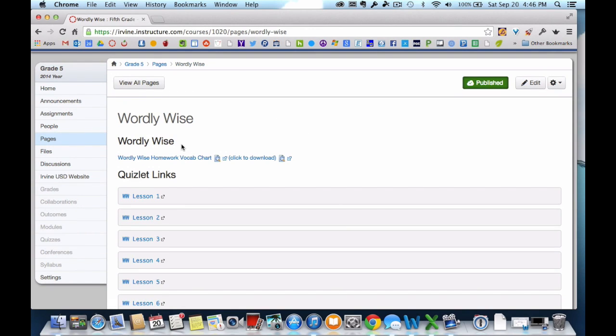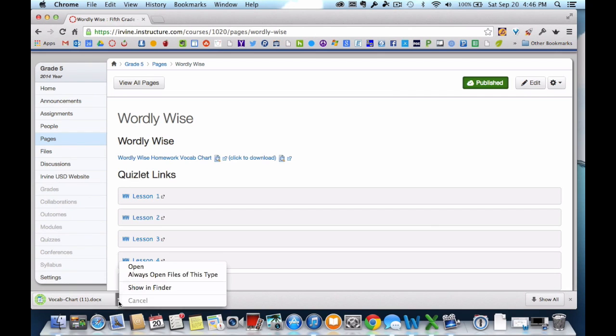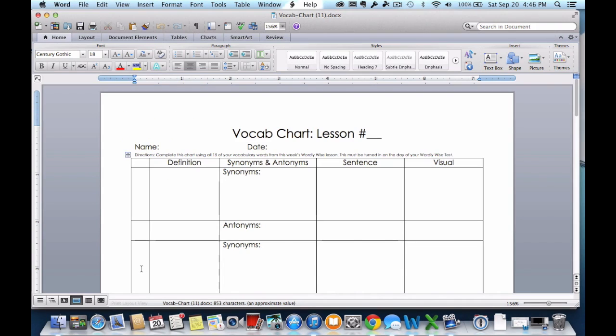Now if you happen to forget your vocab chart or you lost it, this is where you can download a new one. Just click on the link, it will download for you, and you open it up, and there you go. Voila! Let's begin to complete one of these.